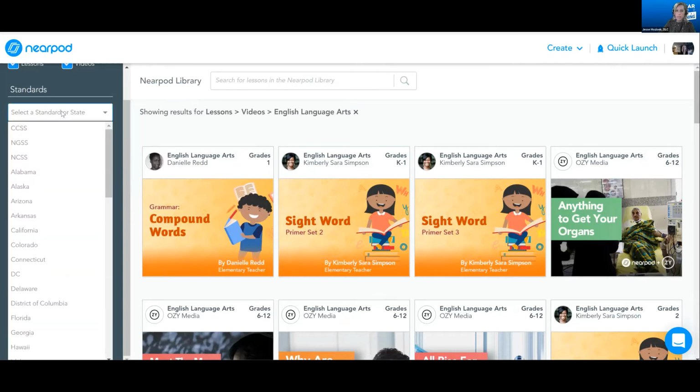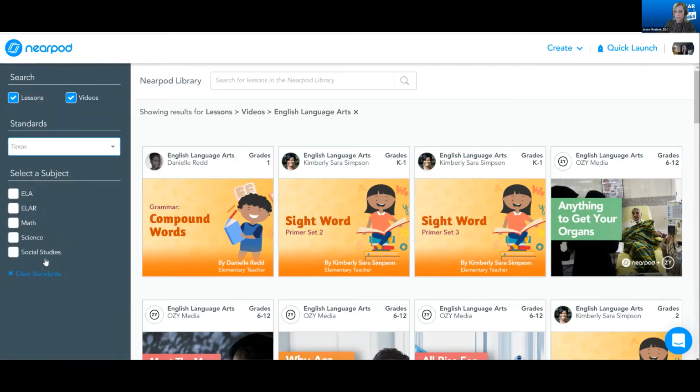So I do want to give a disclaimer here. The further you drill down, the less options you're going to have. And I wouldn't rule out all of the content just because it's not aligned to a Texas TEKS. So sometimes it's nice to start by looking at everything and then sort of narrowing it down from there.